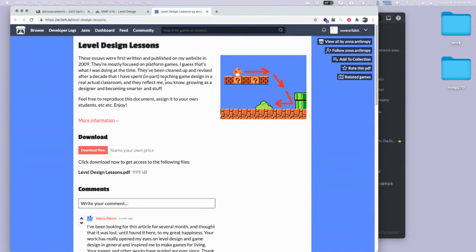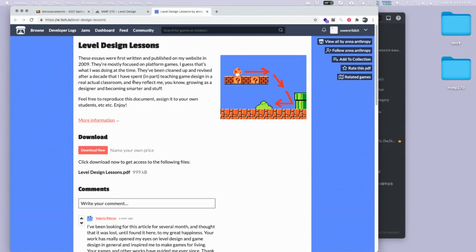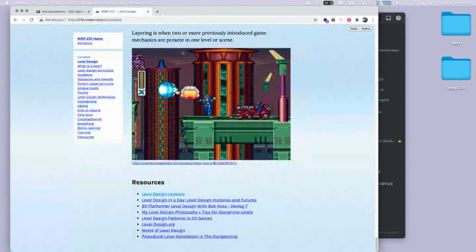Level design lessons. This is just a PDF by Anna Anthropy, who I think is a really good designer, very well-regarded designer. And this is some really basic stuff, but really, really well written. And also talks about platform games, so that's useful for us.